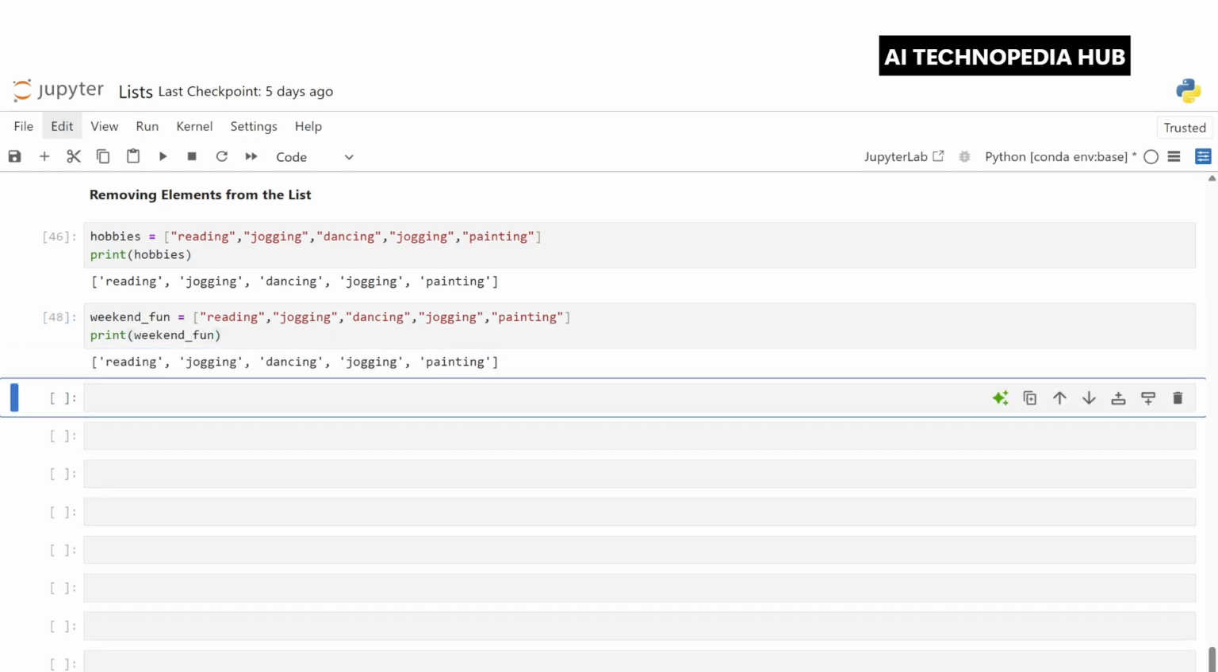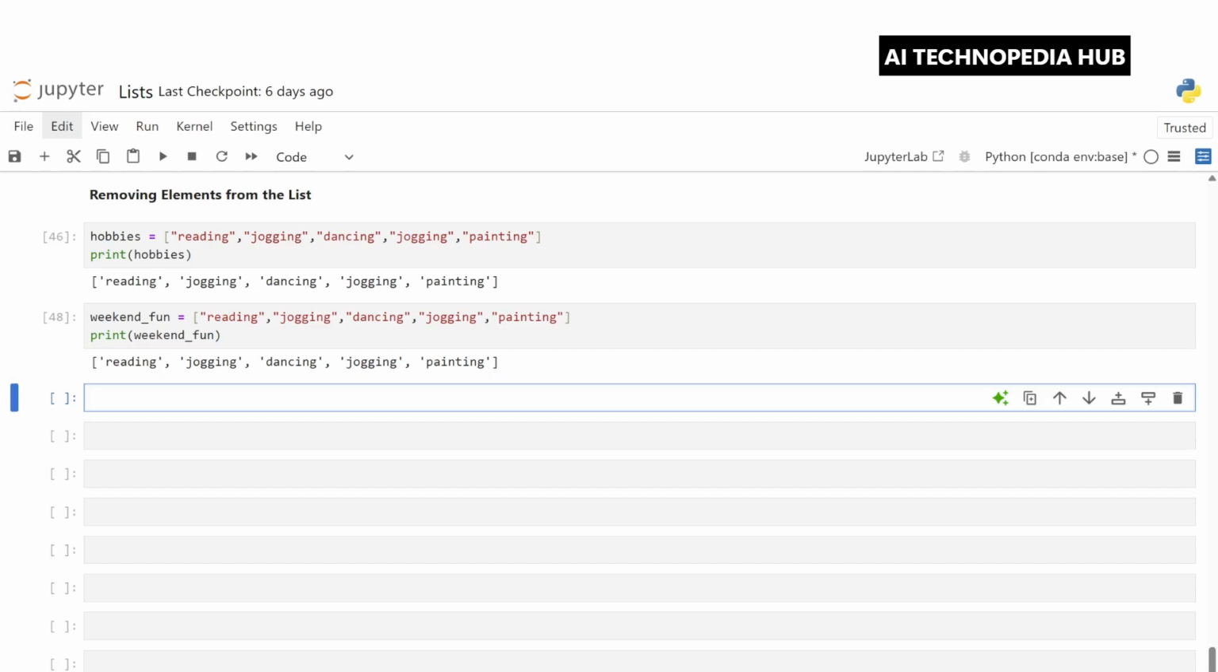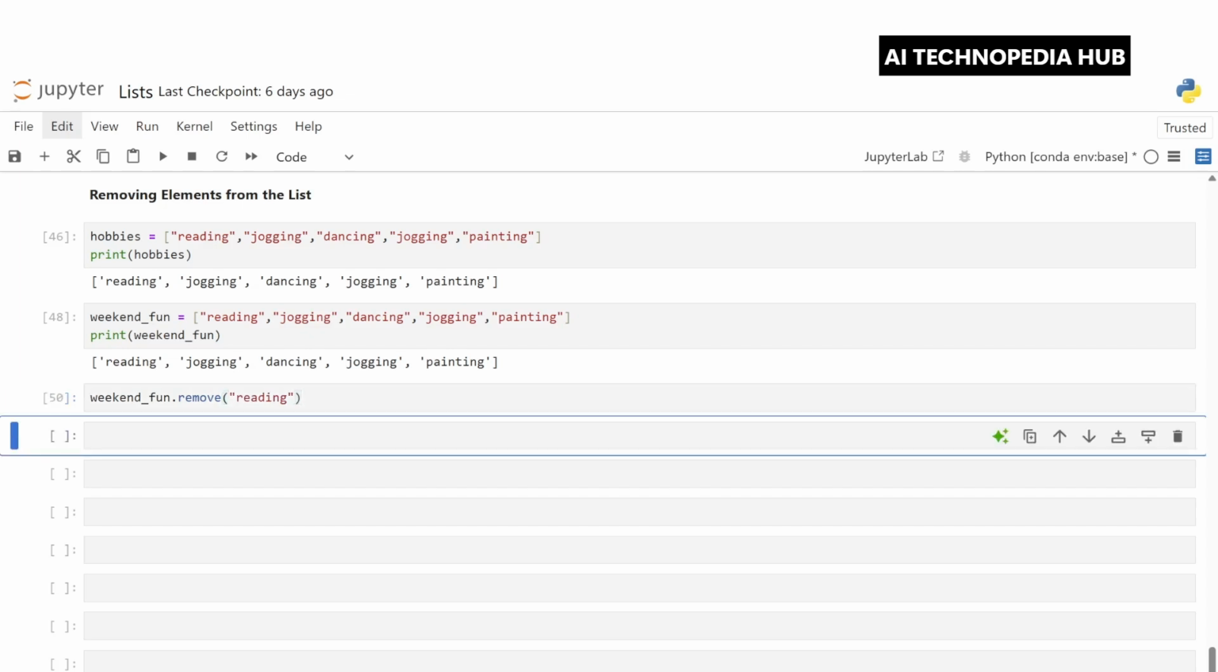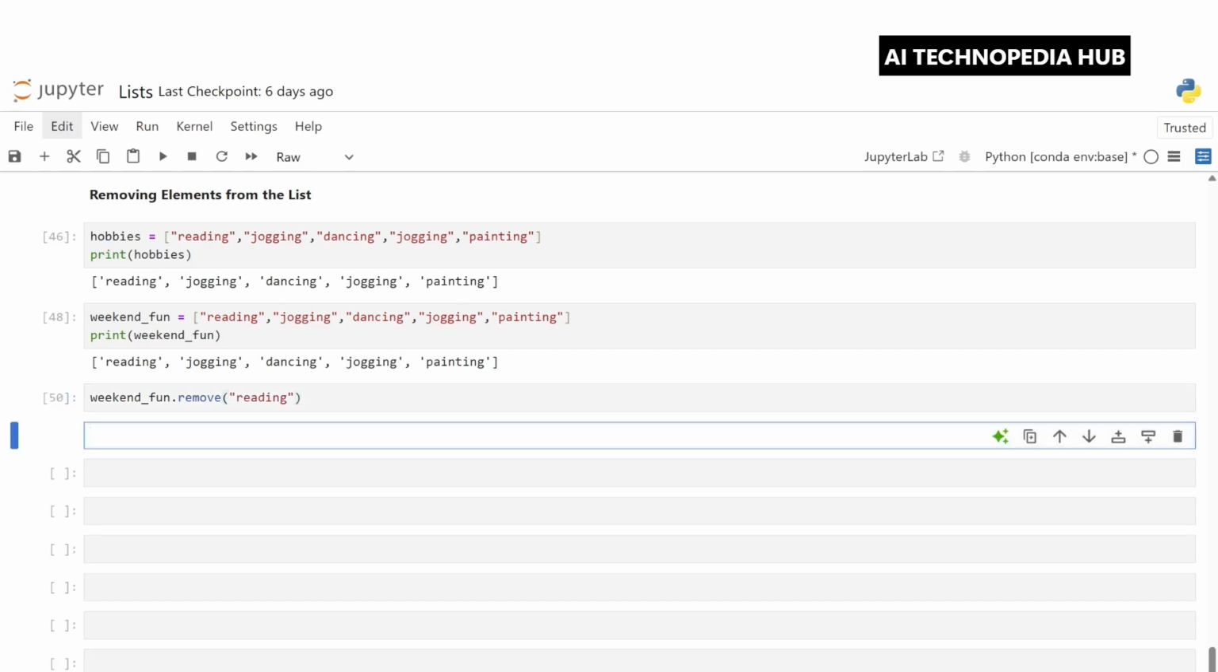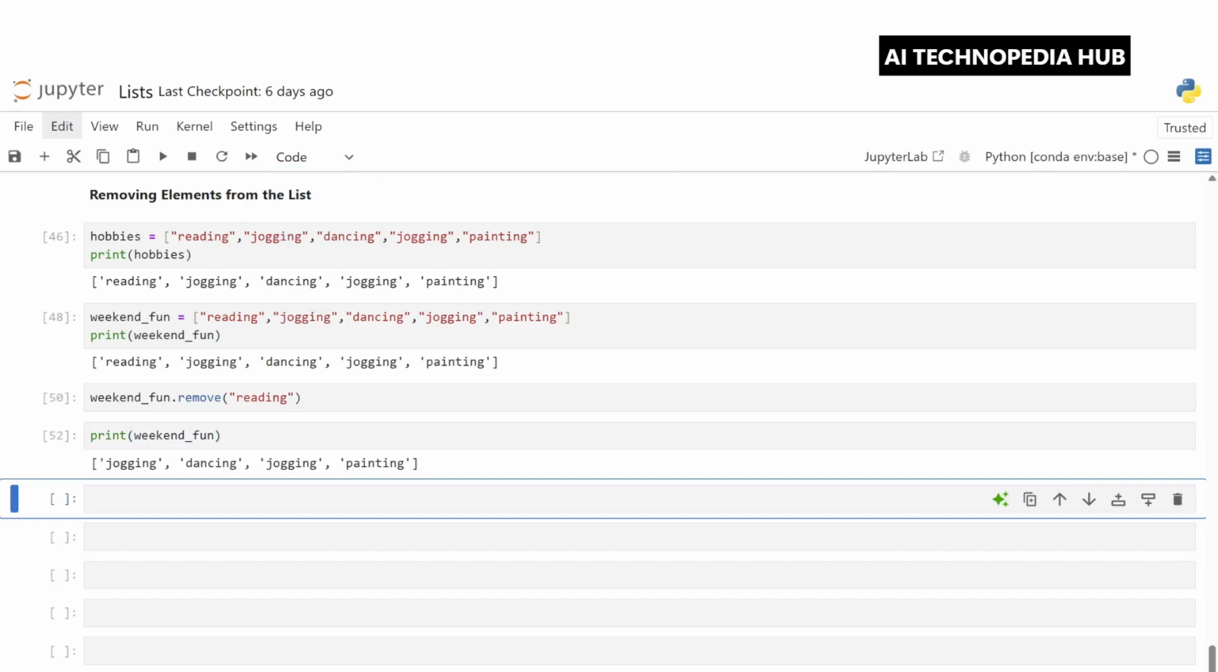Okay. Now we'll use the list weekend_fun with some repeating activities to demonstrate. Suppose we want to remove the first instance of reading from weekend_fun. So we'll write weekend_fun.remove, and in brackets, reading. Now let's print weekend_fun. So see, reading has been removed from the list. Now we have jogging, dancing, jogging, and painting.